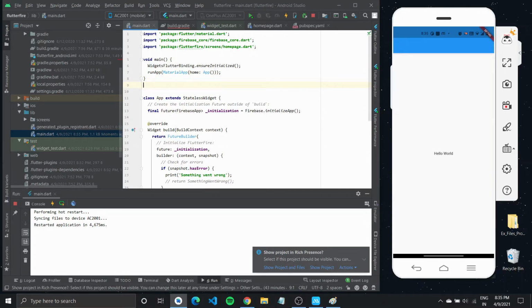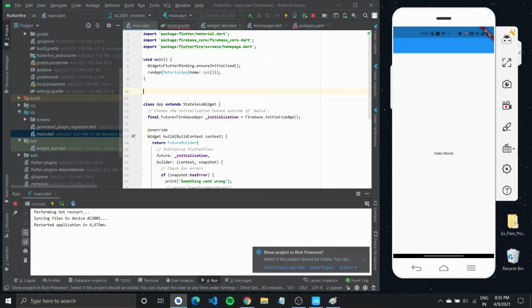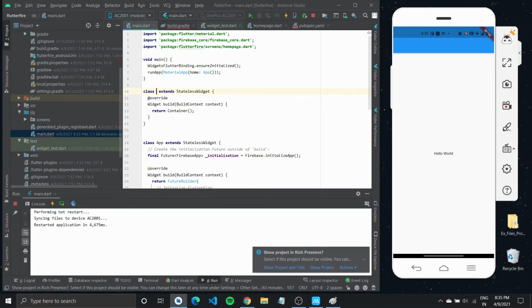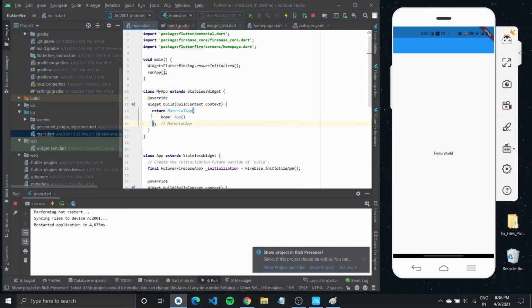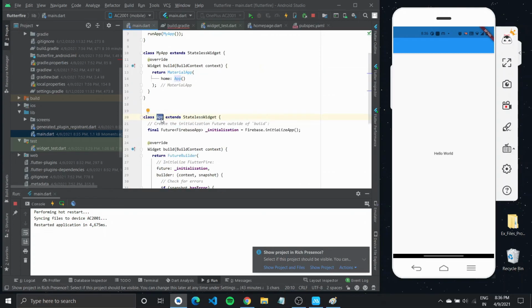So I don't want you to leave it like this. What I'll do is create a stateless widget, call this MyApp, and this MyApp returns all this. And inside my runApp, it should run this MyApp. Okay, everything good till here. And this app, I can call it something else, let us say root widget, because this could be our root widget. And I'll just replace app here with this root widget.